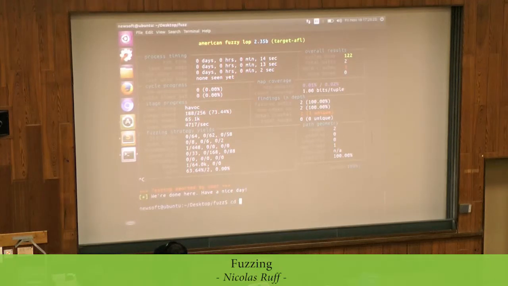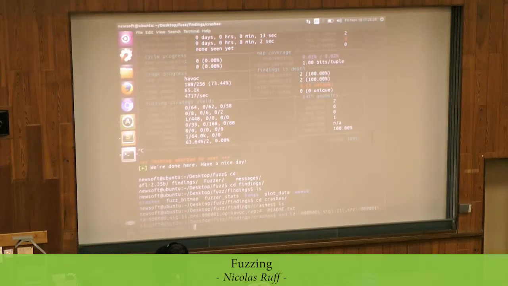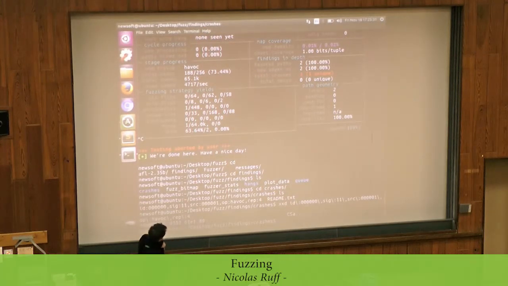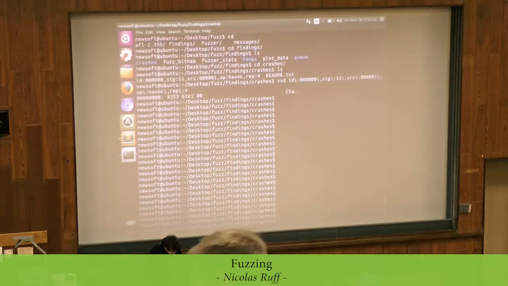So if we go into findings, we can see that the fuzzer, from the input we gave, modified the input file and found out that the first byte needs to be C and S, and then by hitting a random value here that is bigger than the actual buffer, it will actually trigger the crash.